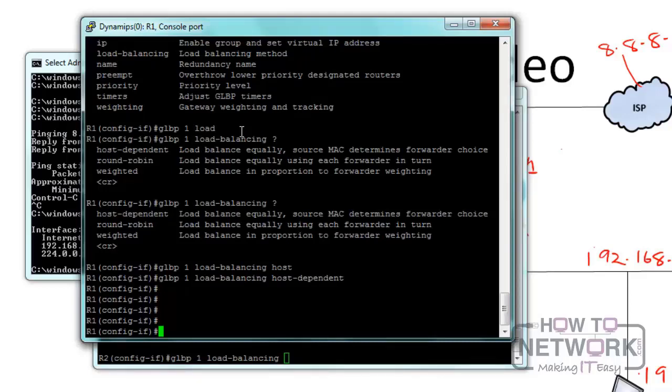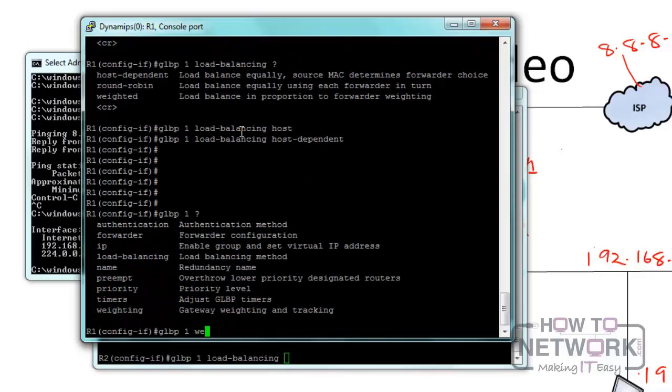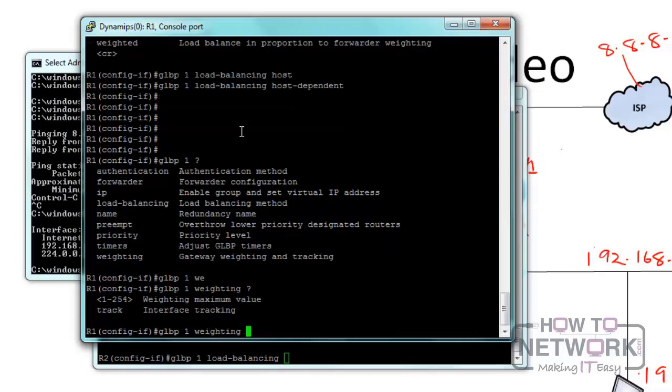Besides load balancing, weighting is also used to determine the failover for the AVFs. So if we want to configure a weight on router 1 right now, we're going to go into GLBP and say GLBP 1. We're going to say weighting, and then we're going to have a weighting value. So for instance, we're going to say 100.